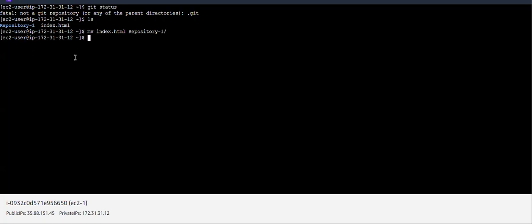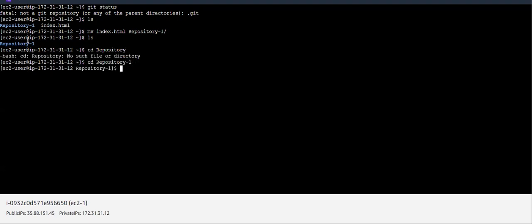You can see that it is moved successfully. Now we have only this repository. Now I'm expecting to move into that repository. Yeah, repository one is the name. We just moved into the repository. You can see that it is visible here.